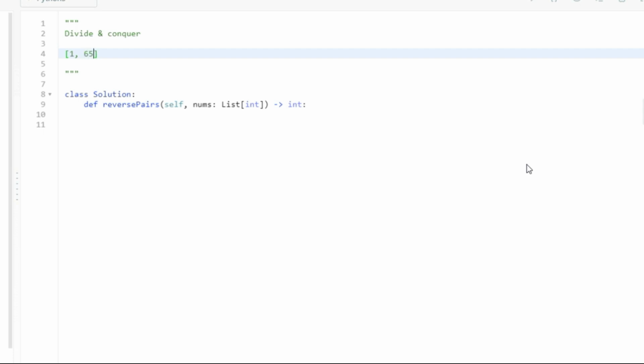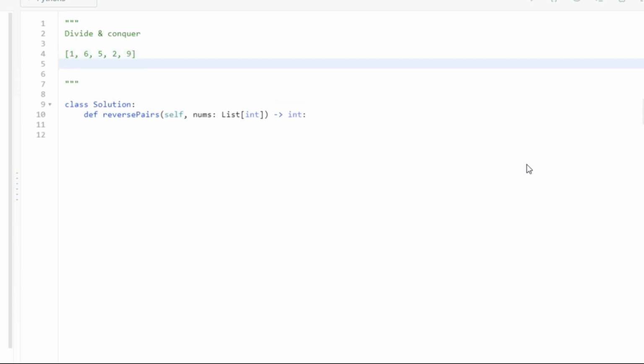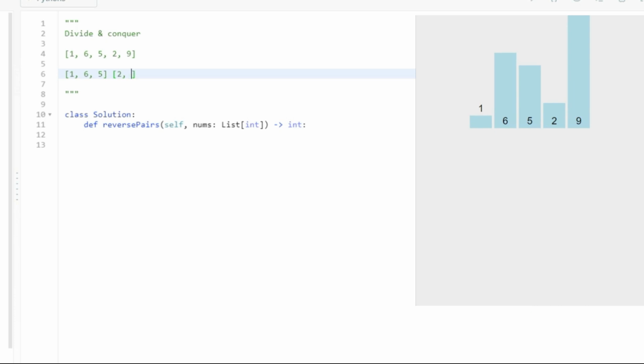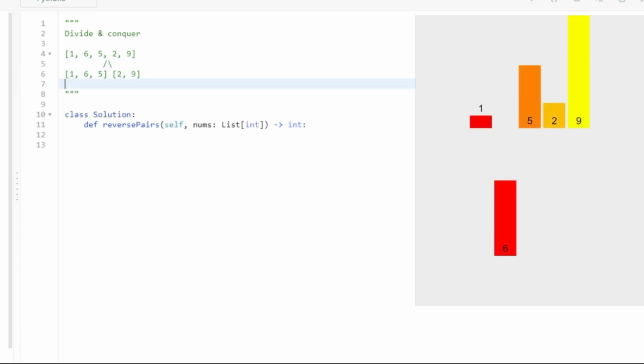So if you look at an example, let's take a better example: 1, 6, 5, 2 and 9. Let's say this is the array which was given to us. If you divide it, it can be divided as 1, 6, 5 and 2, 9. This is the way it will be divided, right? And this is just a recursive call for us to divide into separate subarrays.